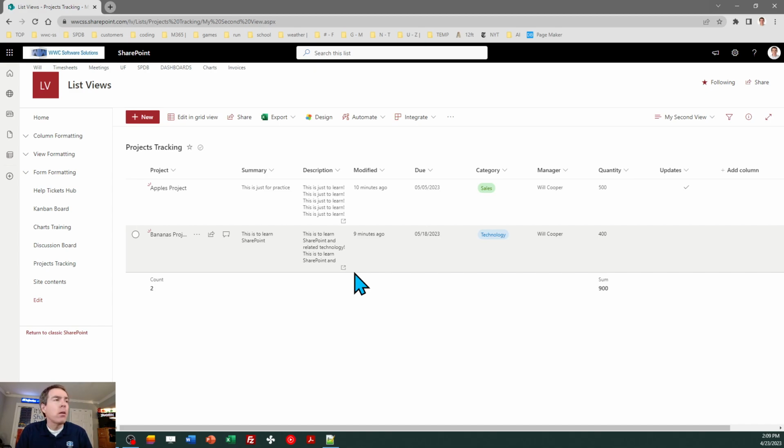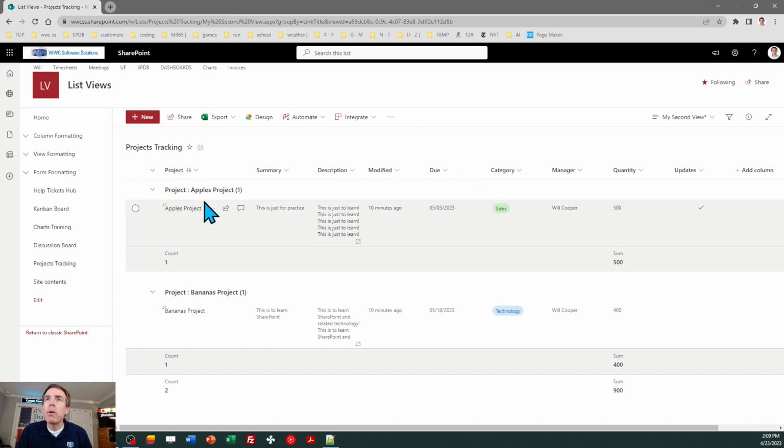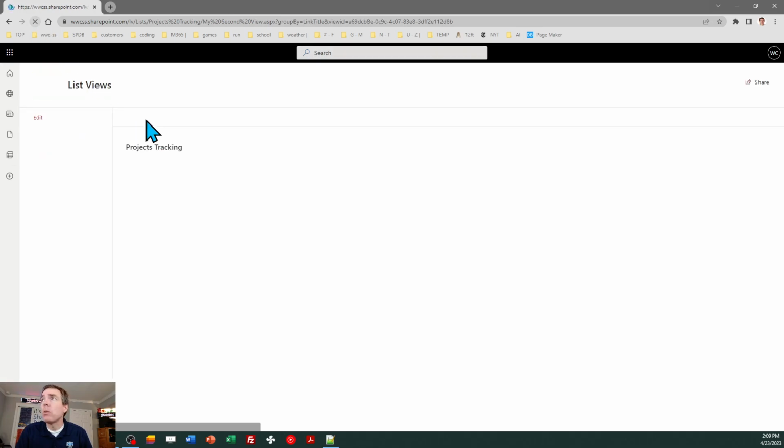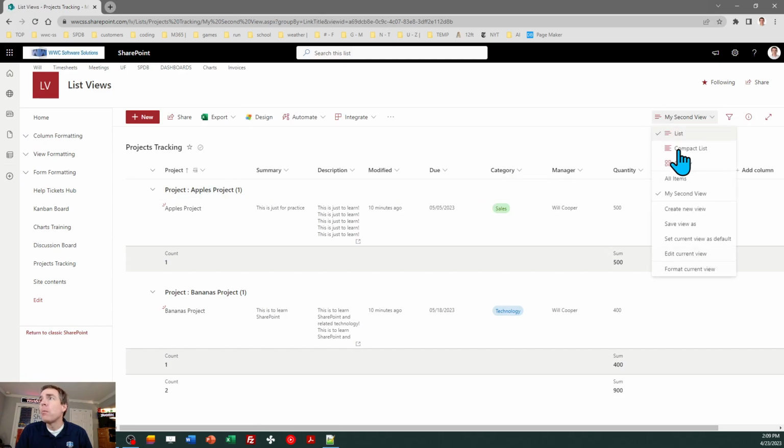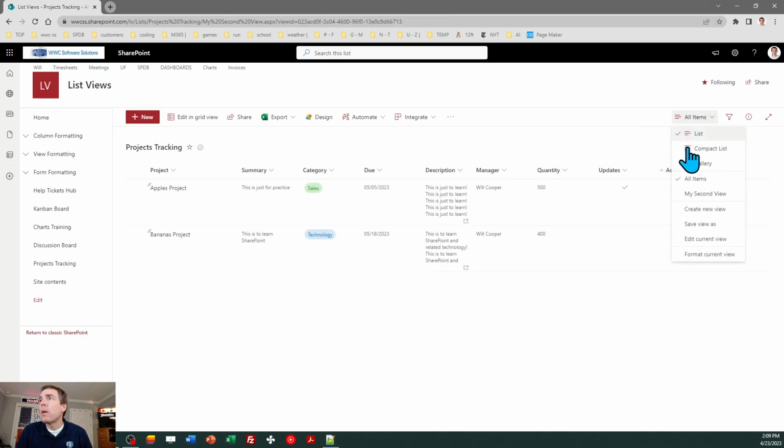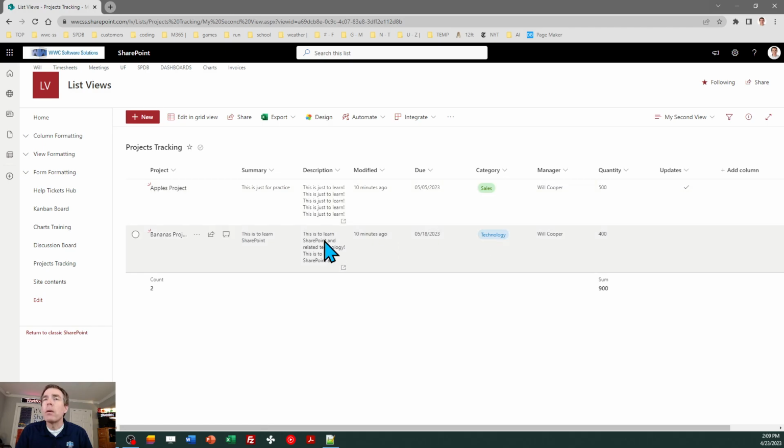Okay, and then the last thing we want to get into is grouping settings. So again, I can do grouping from here, but it's not going to stick in the view. So I could do group by project, but that's not going to remain in place in the view. If I leave this screen and come back to it, it will not be there anymore. Okay, so in order to set that permanently, I do need to use the classic view settings screen.